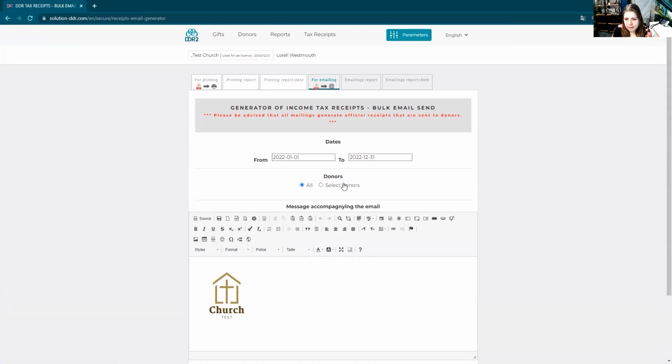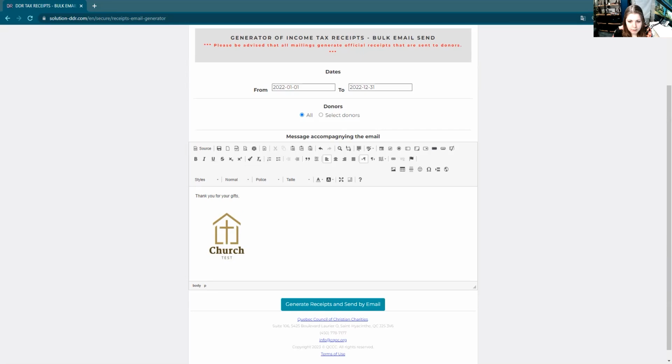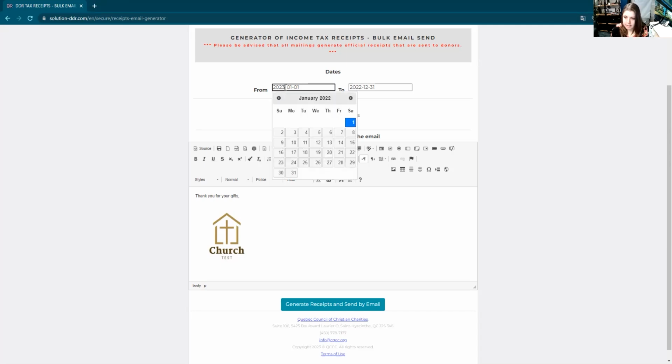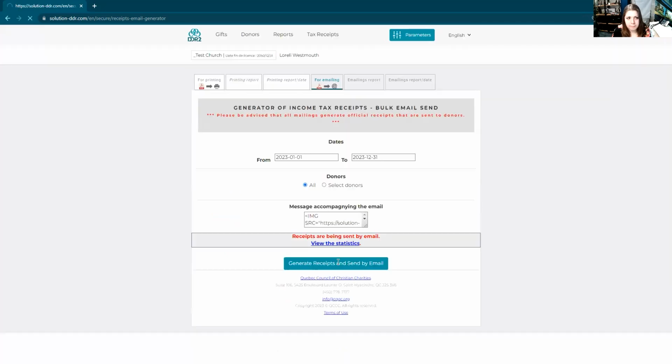If we go by email now, you will find that it's a bit similar. You have to enter the date and select the donors, but you have this section there, and you can also write a little message if you want. You can say a little thank you for your gifts, or you can just say, here's your tax receipt for the year of 2023. It's up to you. So you selected the date, same here, and we'll select all and generate receipts and send by email. So we generate.